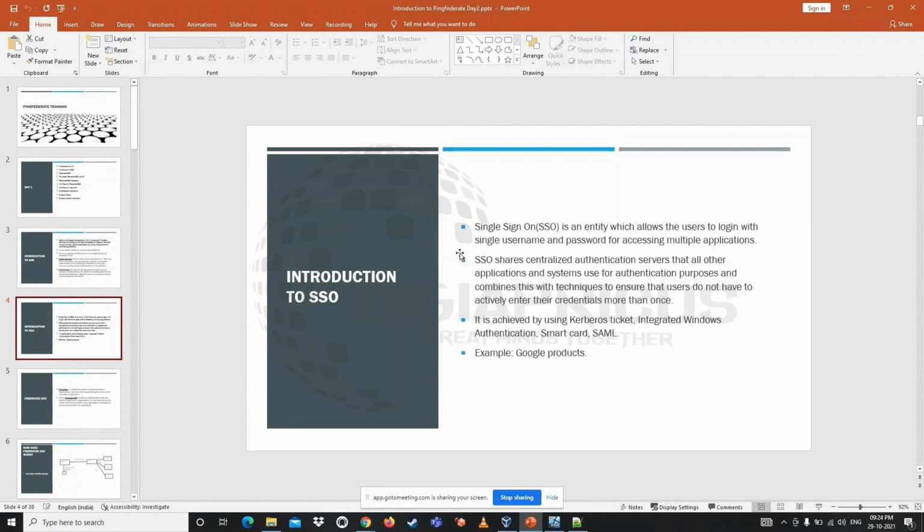You would sign in on one place, and those login details will help you sign in on other places as well. I think you sign in once and it will authenticate on other places as well. Yes, exactly. By using a single username and password, you access multiple applications.